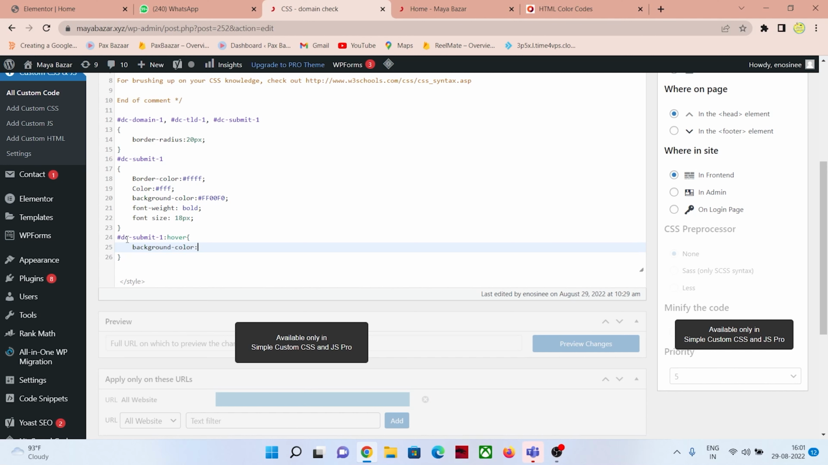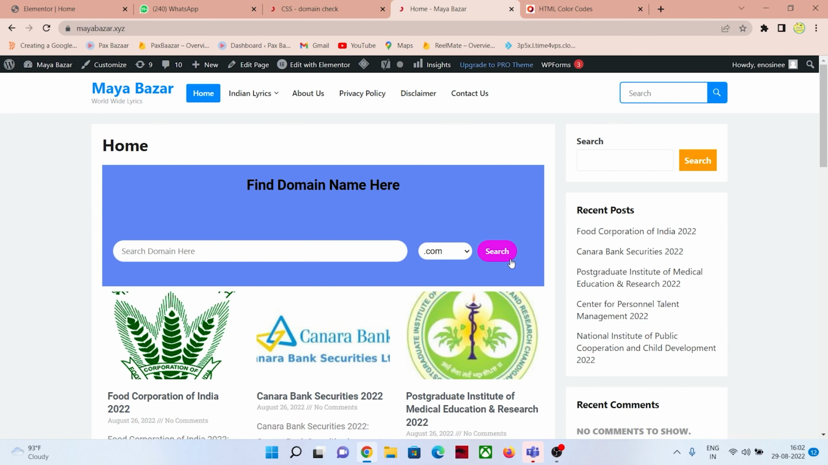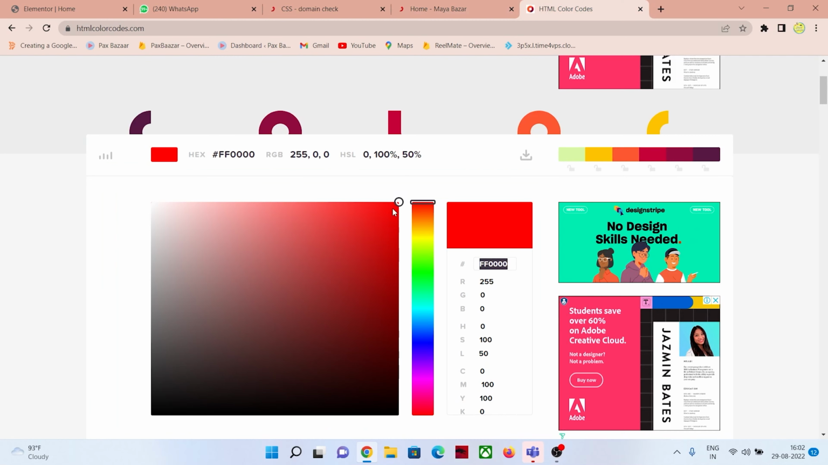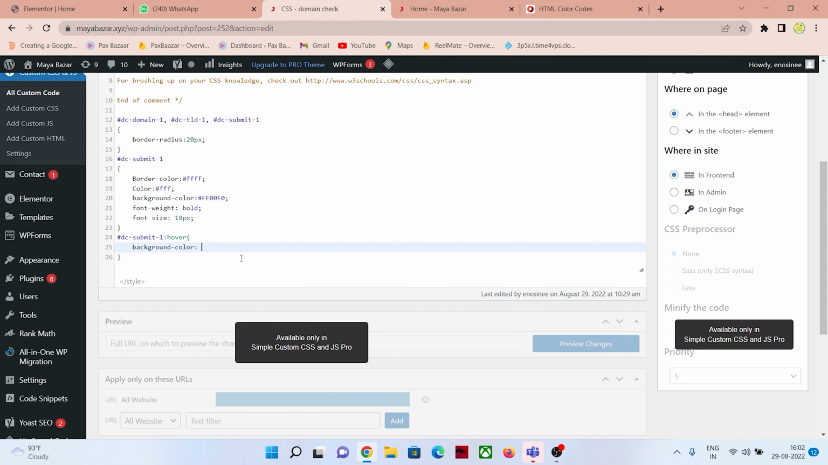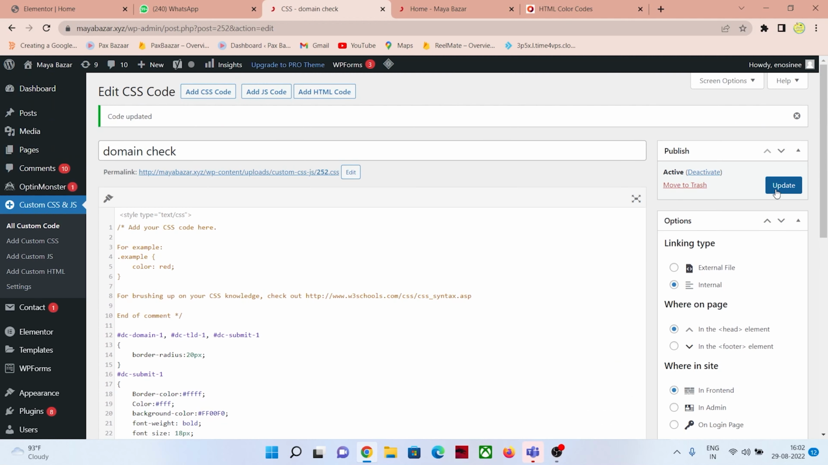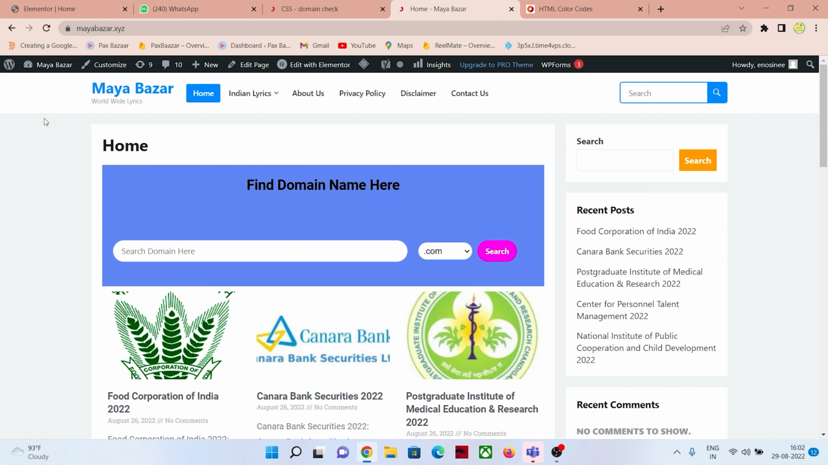Already we have a color here. We will take another opposite color for this, that is red. I will copy the code and paste it with a hash, update it and refresh the page. After refreshing, take the cursor to the search button and you can see the color change. So this is the hover effect.